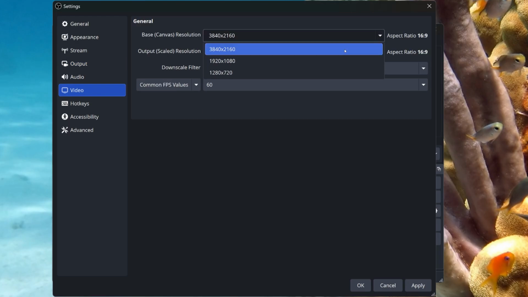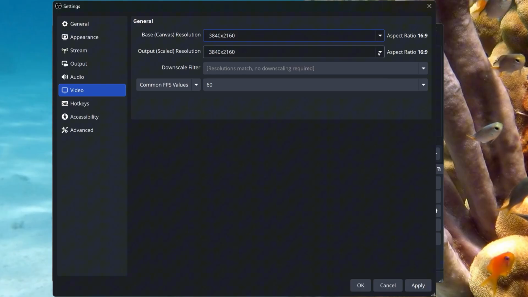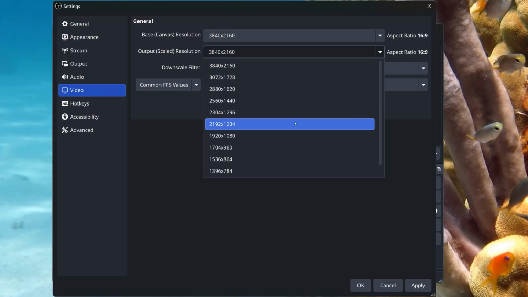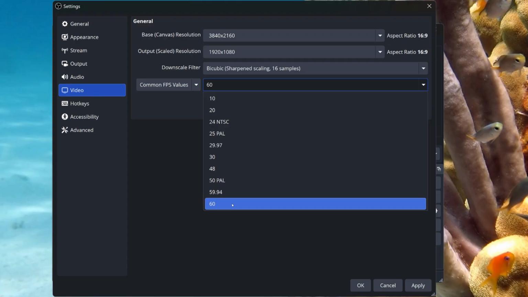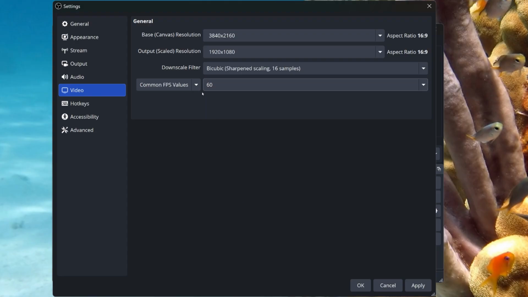On top is your base resolution, and second is the resolution that will be shown in the stream. You can choose which resolution you want to stream in. Now down there, select common FPS values, and set it to 60 frames per second, since YouTube only supports 60 frames per second at max.